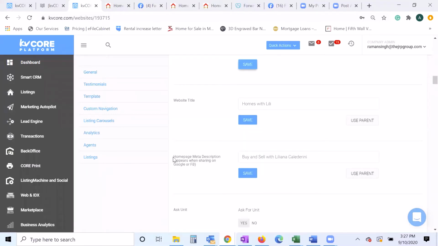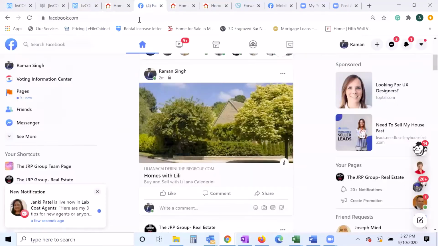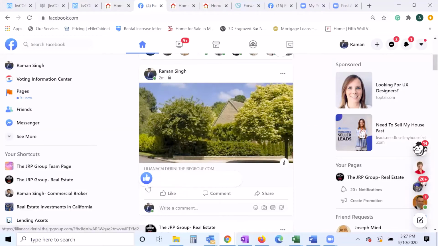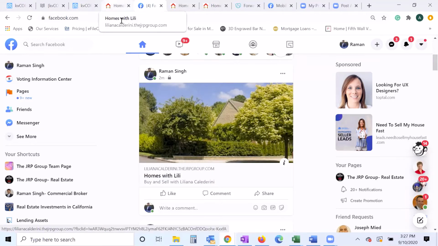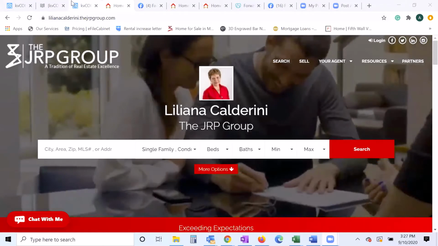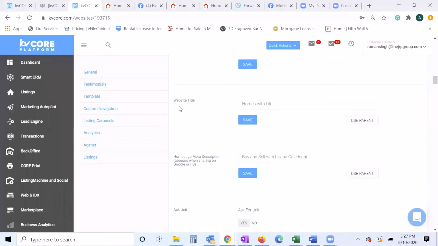This is more of a meta description, buy and sell with Liliana Calderini. This is more for Google and Facebook, and it appears when sharing on Google or Facebook. So this is more just detail about your domain. And it's showing right here as well, buy and sell with Liliana Calderini. And you can change it to whatever you want. So website title and homepage meta description.